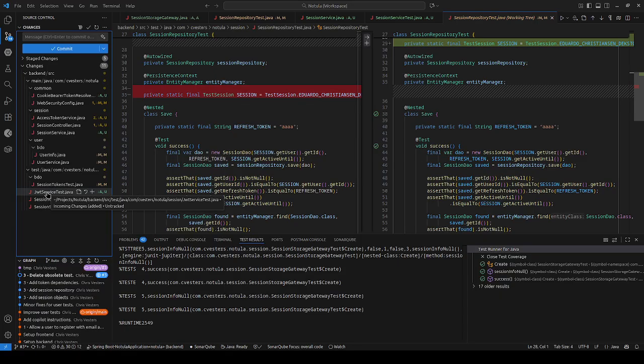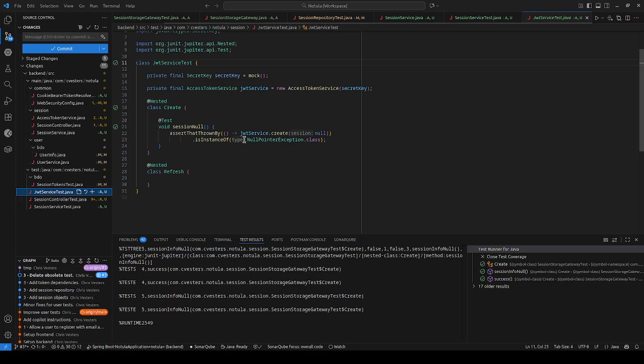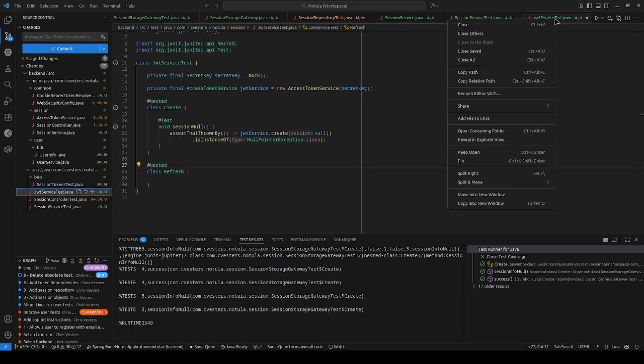From the controller, the JWT service test. Where is my JWT service? Apparently, I've already committed that. That should not have been done.